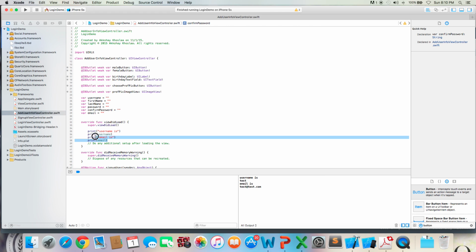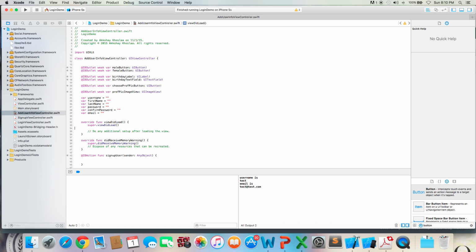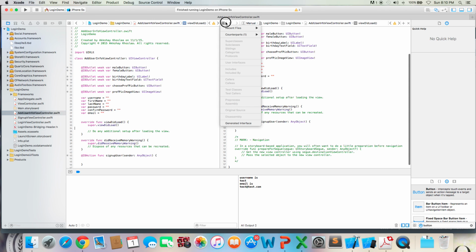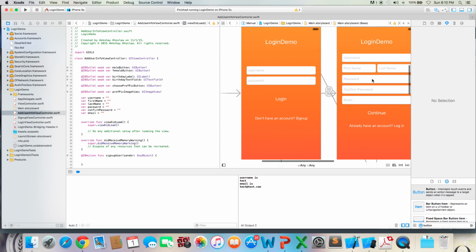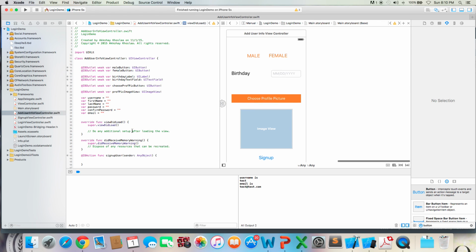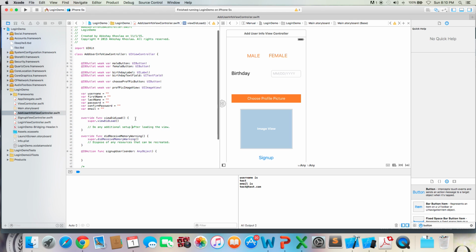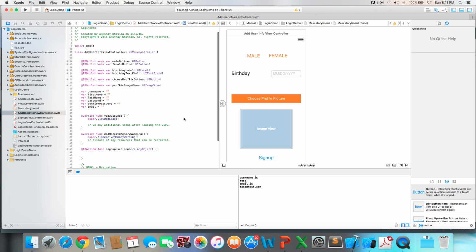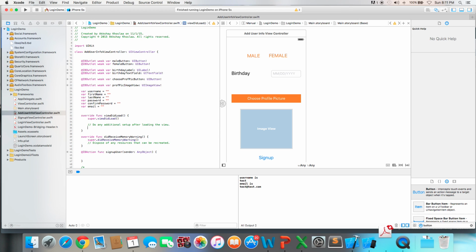Cool. So now we can get rid of these print statements. The next thing that we want to do is add support for all of this information that the user needs to enter in the add user info view controller. So this one right here. First, when the view is loaded, we want to make sure both of these are not showing up in this color. So let's say that by default the male button is checked.